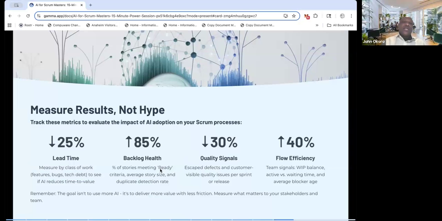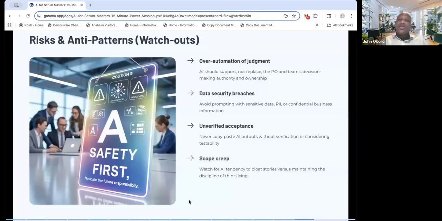Okay, so now measuring results, not hype. We want to look at these metrics that we evaluate AI adoption and your Scrum process with, like a 25% reduction in lead time, 85% better backlog health, because we can use AI to really help us to refine the backlog, 30% better quality signals, escape defects, customer visibility, and much better there. And then a 40% increase in flow efficiency, with balance in active versus waiting time. And the goal isn't to use more AI, it's to deliver more with less friction. Measure what matters to your stakeholders and your team.